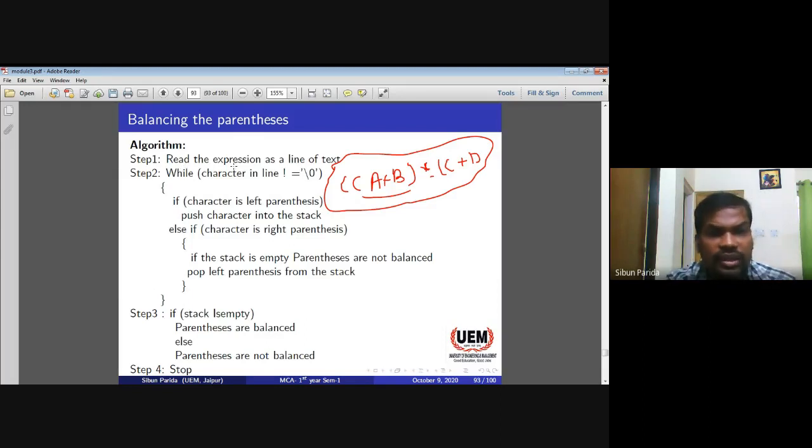What you do is read the expression as a line of text. Now, while the character in the line is not equal to null, this is the null position. That is the first character, second, third, fourth, fifth, sixth, seventh, eighth, ninth, 10th, 11th. So at the 12th position the null is there, so till the 12th position you have to traverse. Now while traversing, if the character is a left parenthesis, like this one, push that character into the stack.